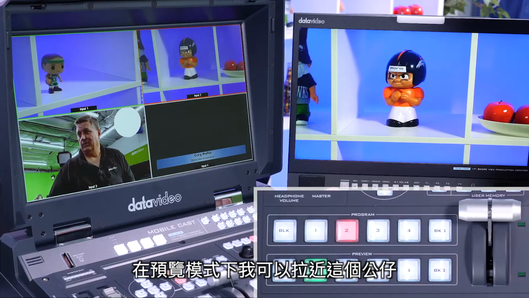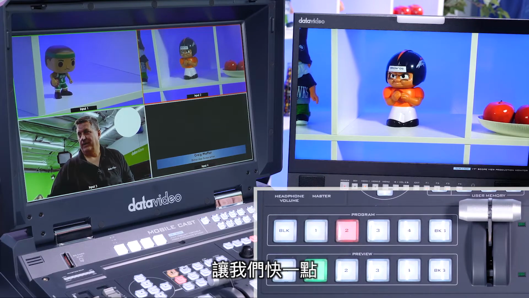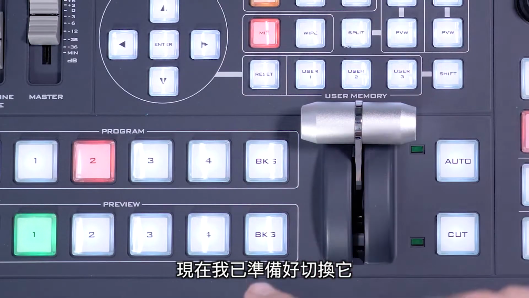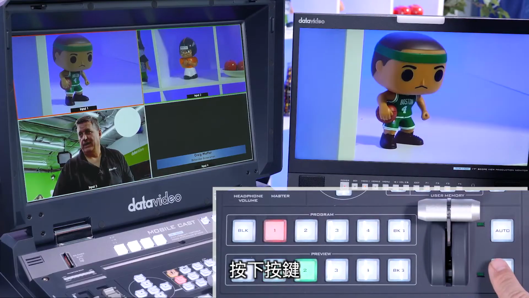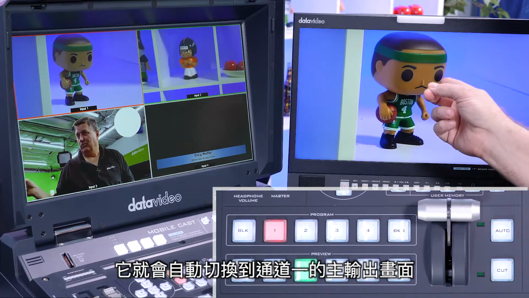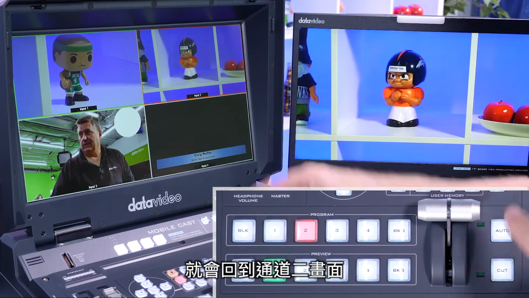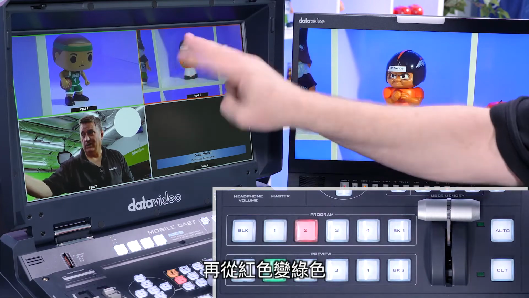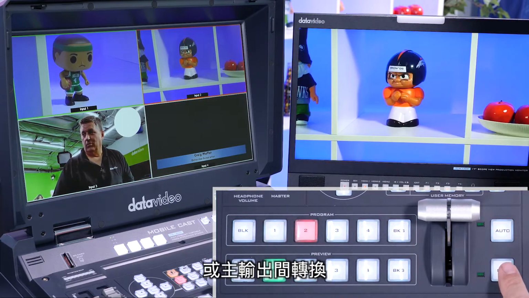And in preview mode, I can zoom in on this guy over here. Let's go a little faster on it, kind of zoom in on it. And now I'm ready to cut to it. I can use this cut button right here and push that. And now that automatically cut me to Program in channel 1. And cut it again, and it's going to go back to channel 2. And you see the colors changed from green to red, red to green. And that means I'm in preview mode or Program.